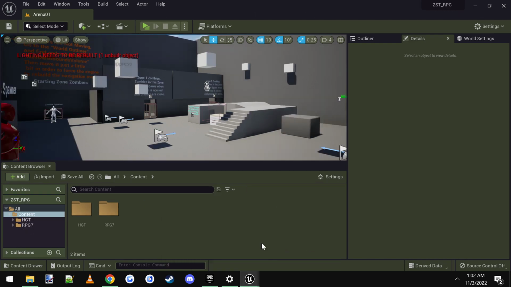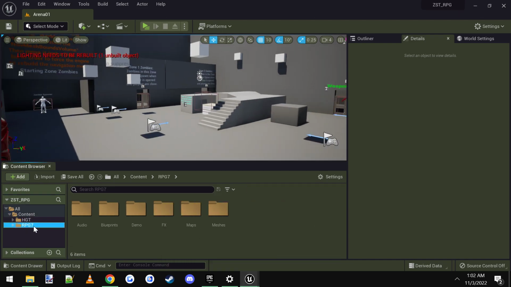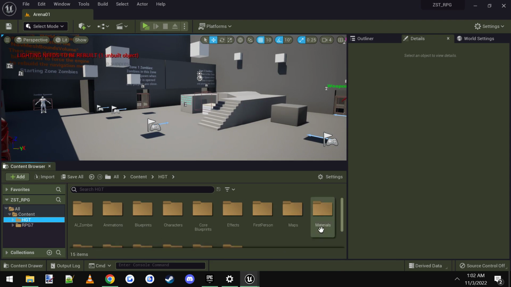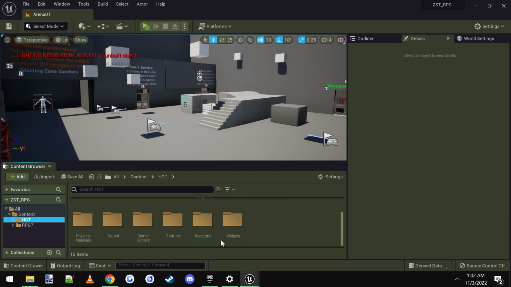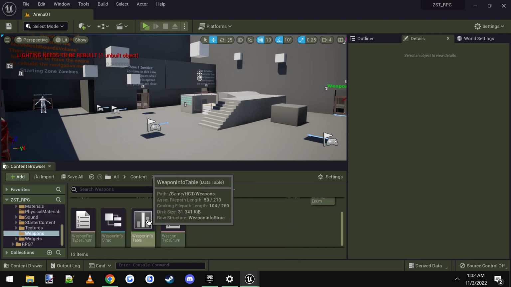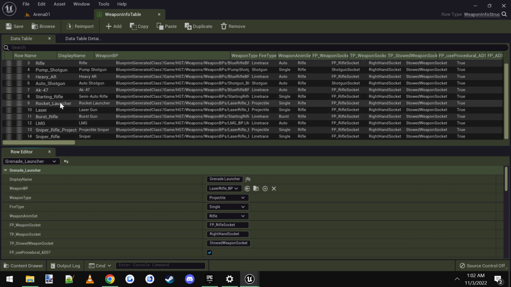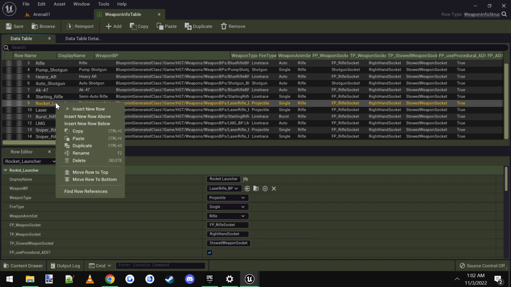So I have a brand new project here with my template and the RPG added, and we're just going to start out by opening up the weapons folder and opening up the weapon info table. And what I'm going to do is use the rocket launcher that's already in the template, and I'm just going to change it. But you can also duplicate it if you wanted to.